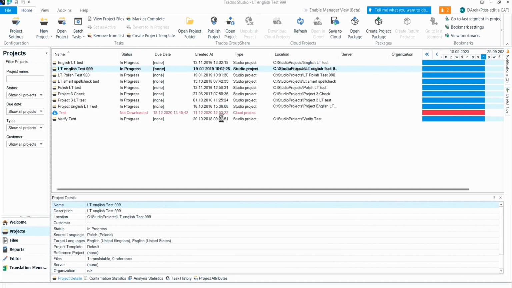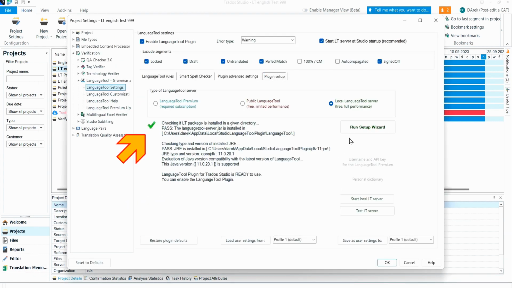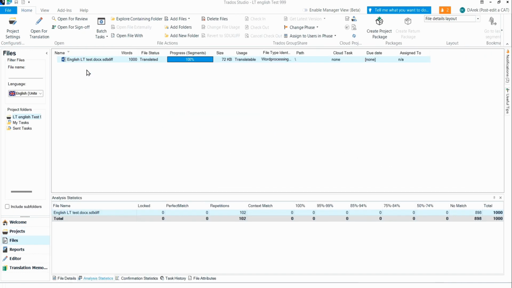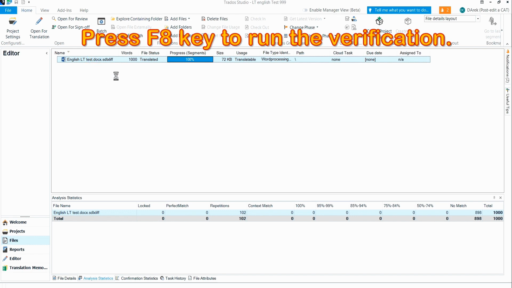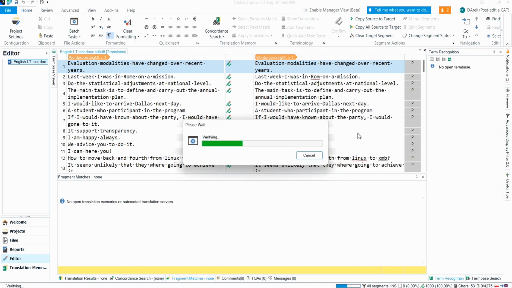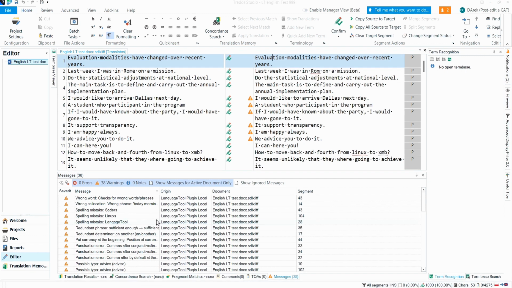Now let's try to open a project and see if verification with LanguageTool works. Open a project in Files and Editor View and press F8 key to run the verification. Once the verification process is complete, we check the Messages tab to see if there are any errors detected by the LanguageTool plugin. We see that there are some errors, so everything works fine.